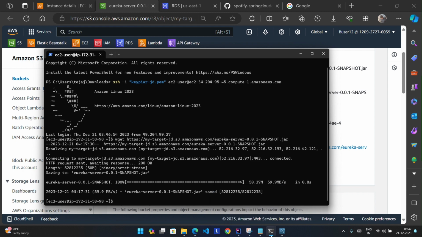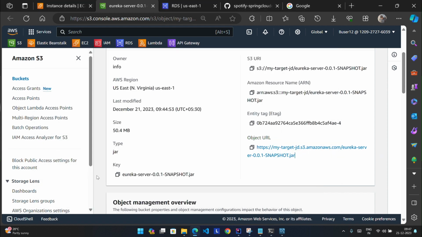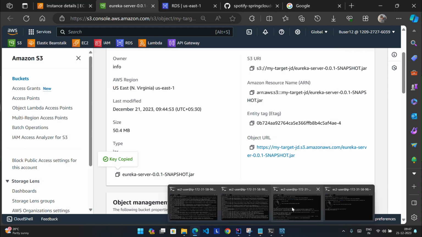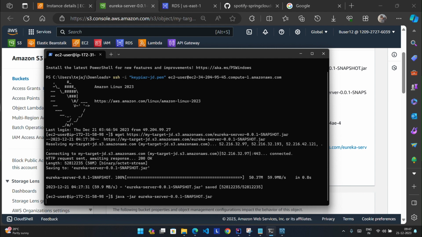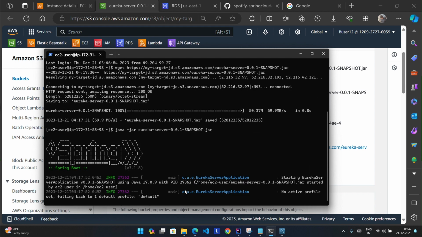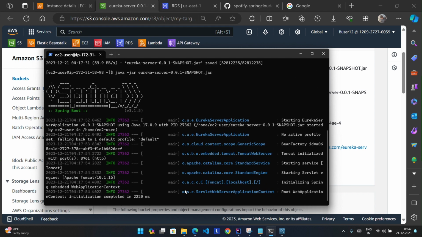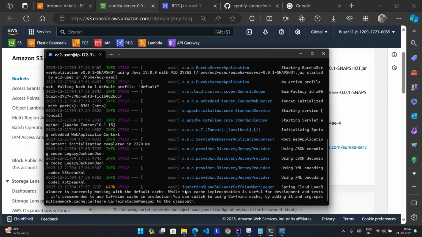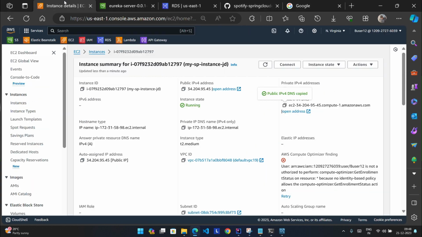As you have already installed Java, you can run the jar file. If you are creating a new instance and deploying your microservice there, you need to install Java there as well. Right now I'm running all my microservices on the same instance, but you can deploy on different instances.